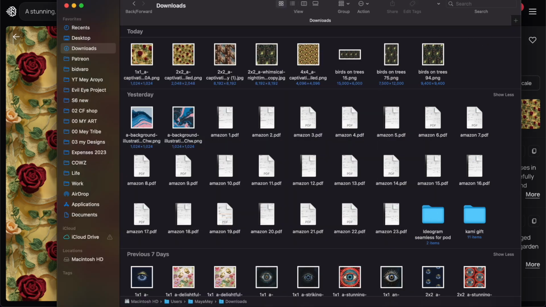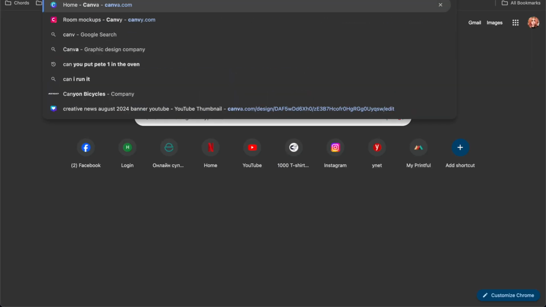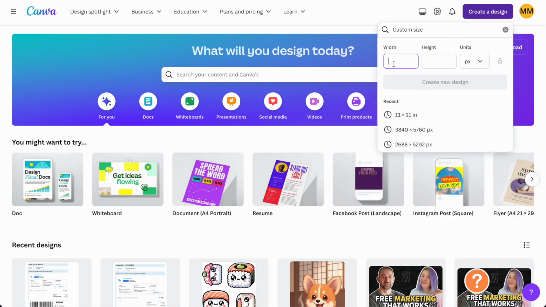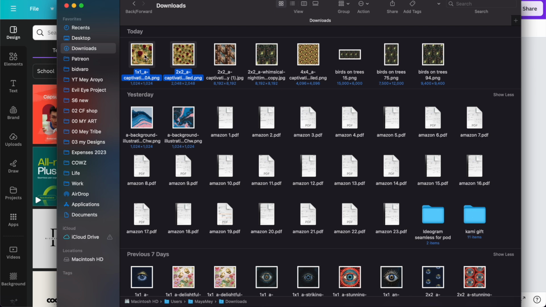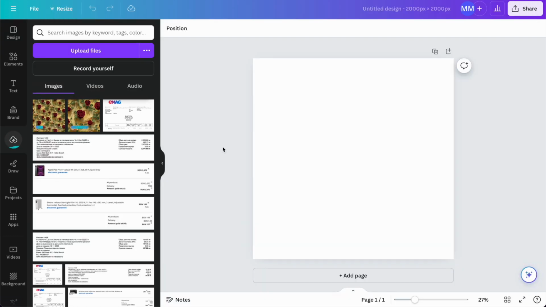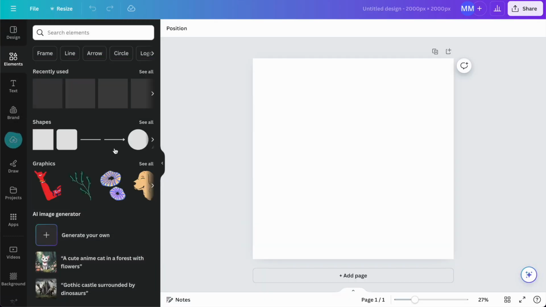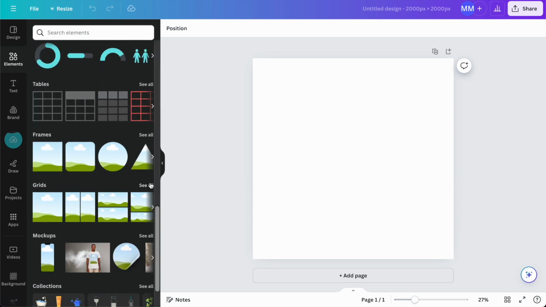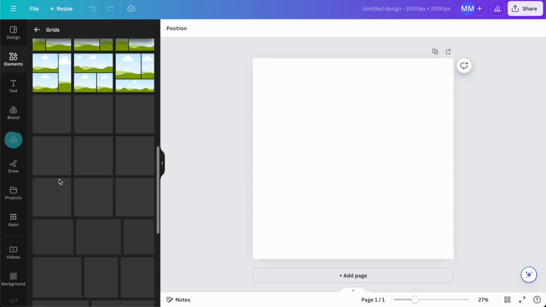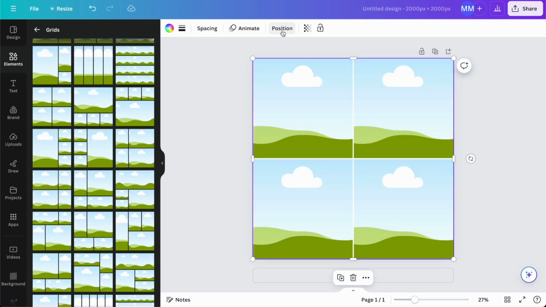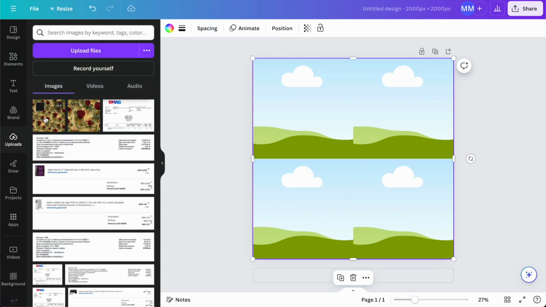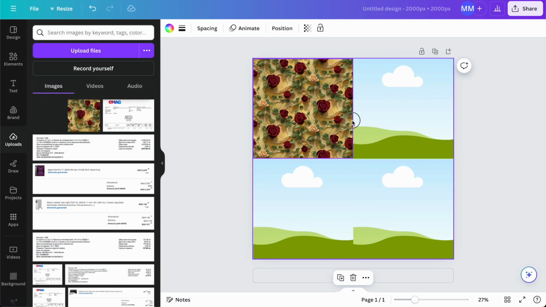Let me explain it again in a much easier way. I'm going to open Canva and I'm going to create a design just to emphasize what I'm saying. It's going to be 2000 by 2000 pixels. And I'm going to quickly drop both of these patterns onto my design, the 1x1 and the 2x2. I'm going to go to Elements and go to Grids and select an equal 2x2 pattern. I'm going to work on the spacing to minimize it. And then I'm going to take the 2x2 pattern and drop it here.